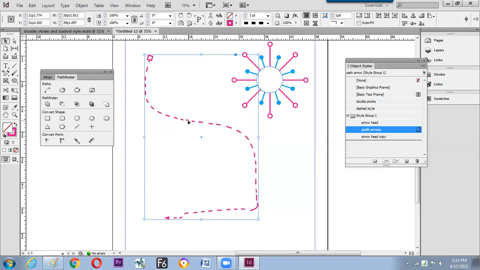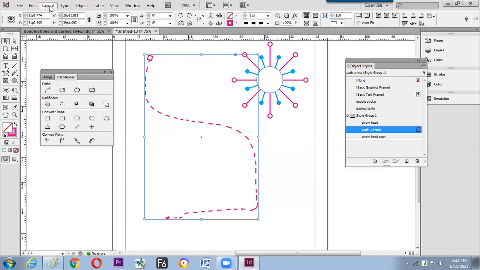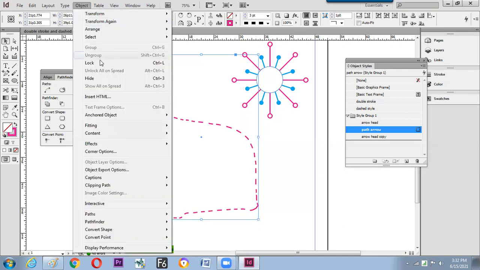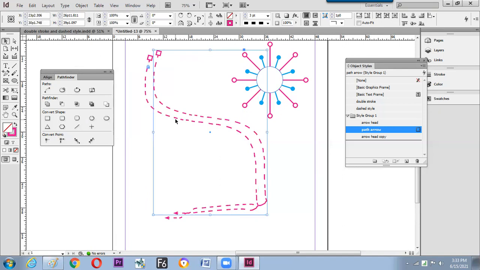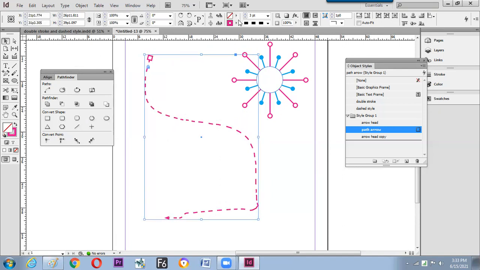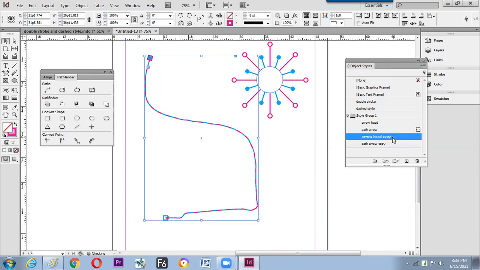Then here we do have two lines. One line can be locked, object lock, Control L, so that it does not disturb the other. Now it is the time to get the thickness behind right. And instead of getting arrowhead and dash line, we can make this path arrow.